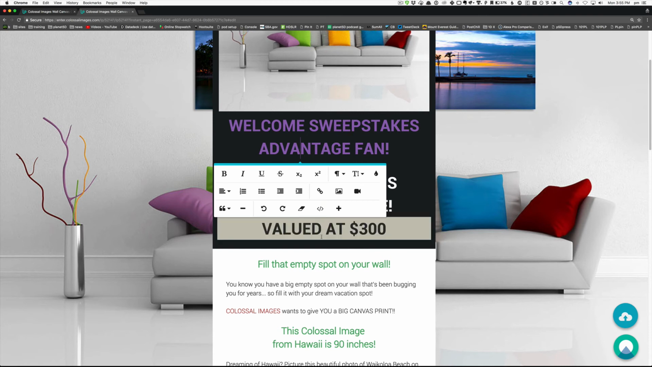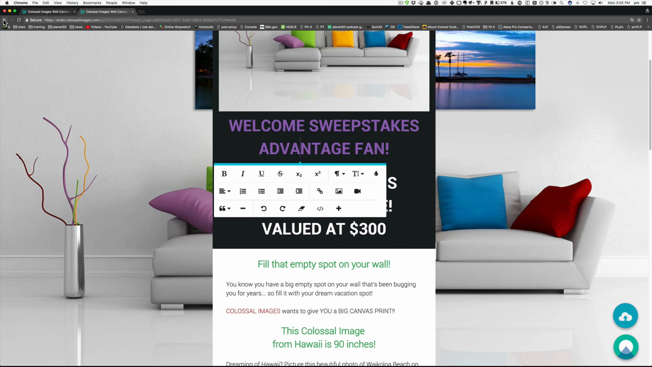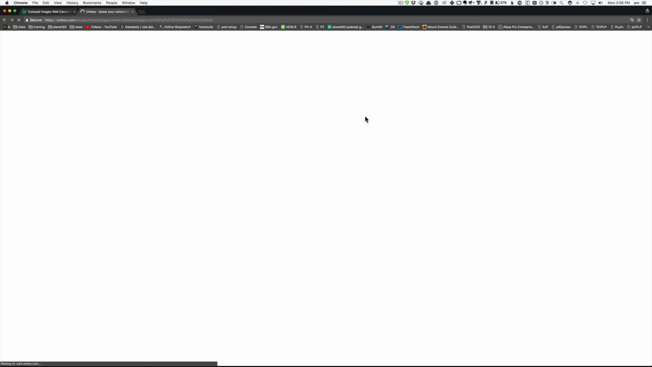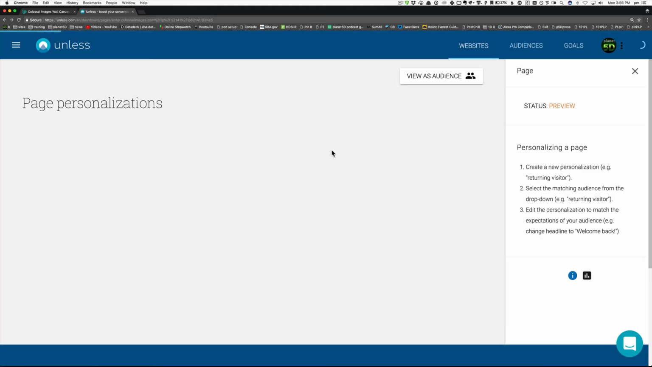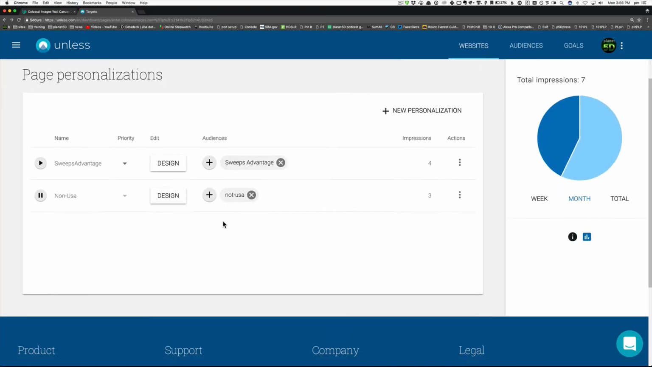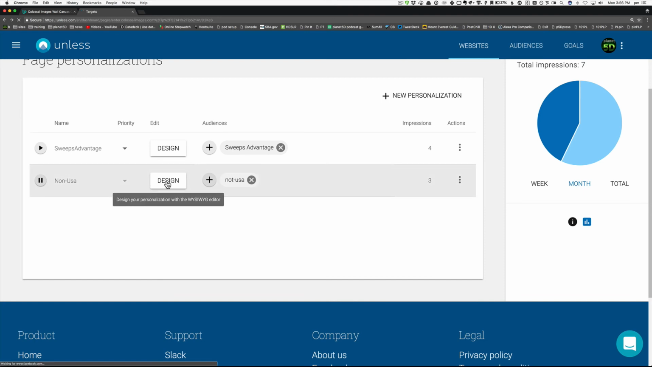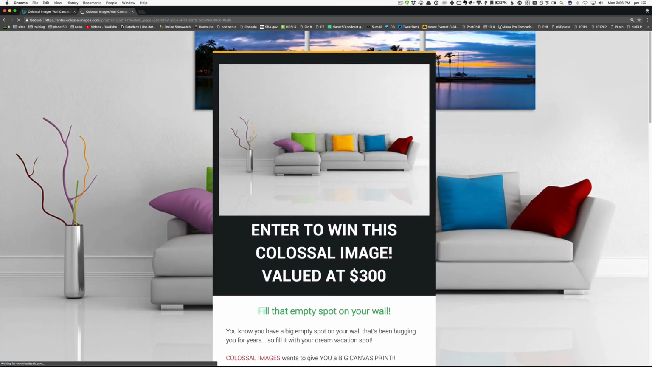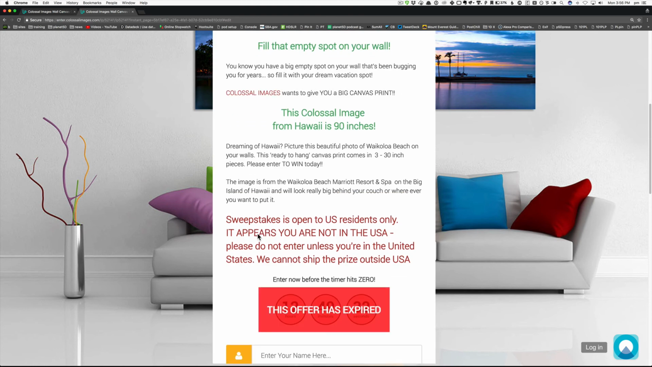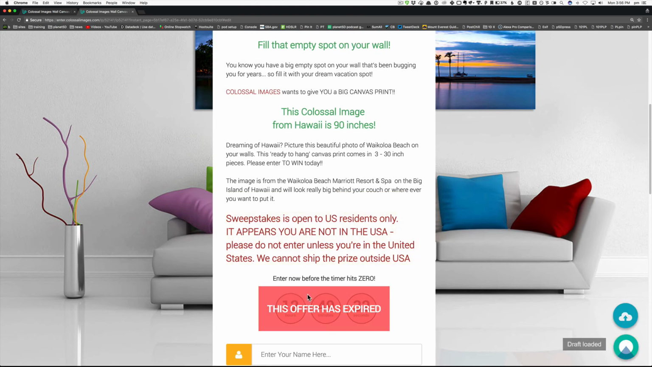And that's also how I got, if I go backwards, yes, I want to leave. I don't want to save those changes if I made any. And so the personalization for the non-USA obviously is that text that I added and the different image for where the timer was. Very simple to do, just a matter of changing the text here and clicking publish, and then it's live.